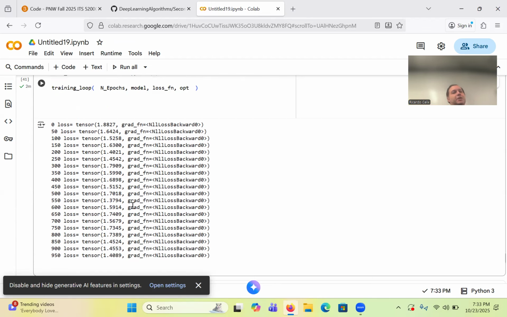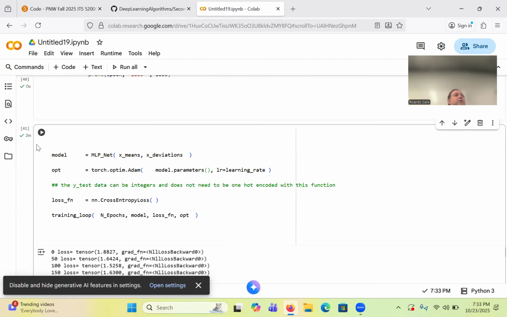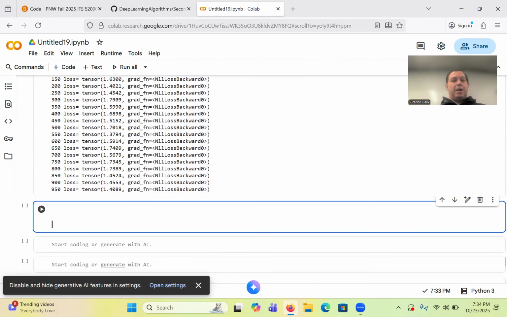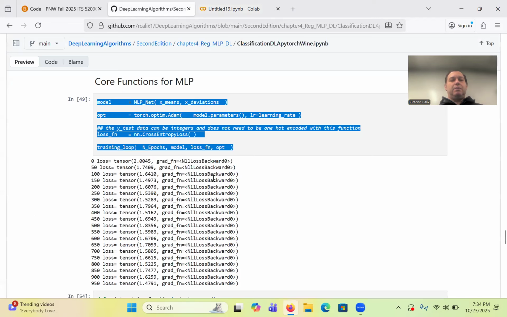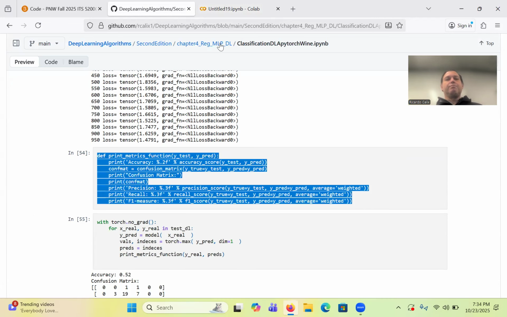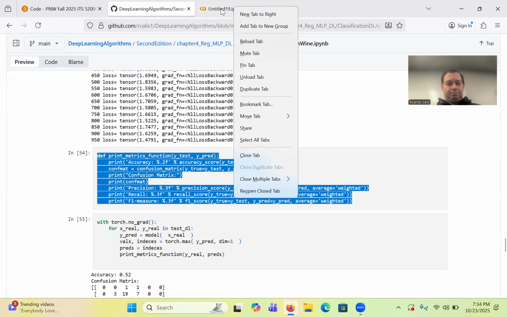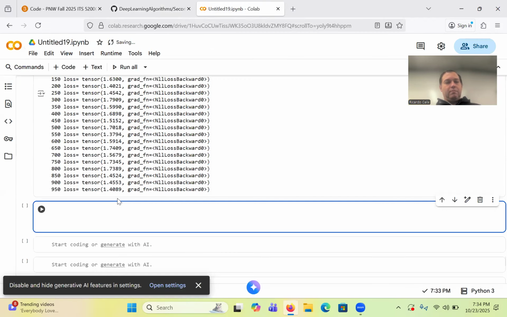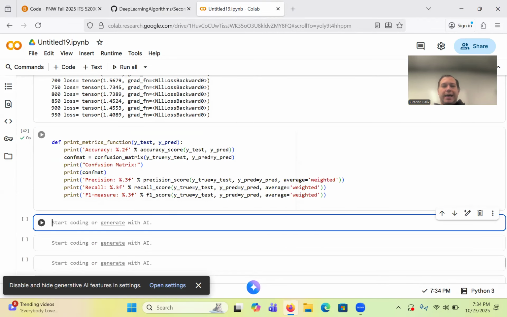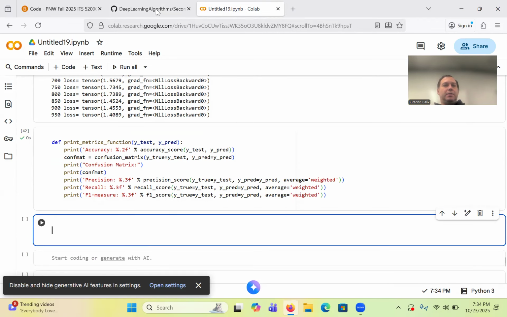All right, so it finished. So it's done. So now we're ready to evaluate the performance. How do we evaluate performance of classification? We use that function, right? So this one, print metrics. You can just use this function. Okay, and now we're going to look at the performance.